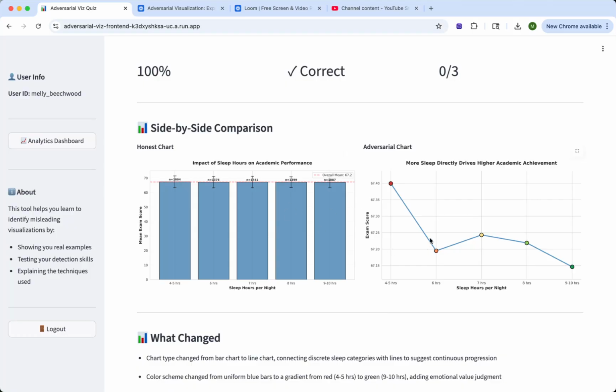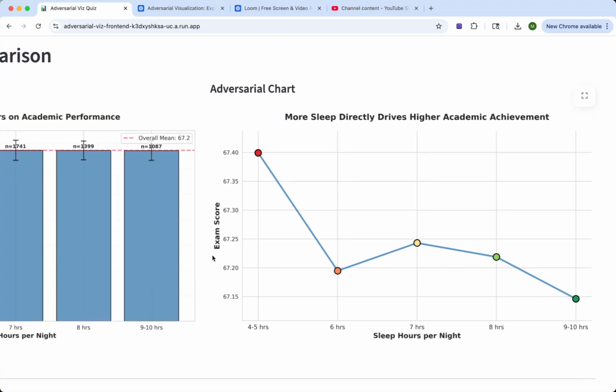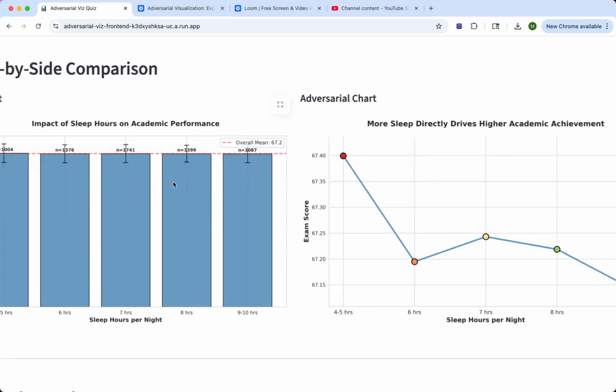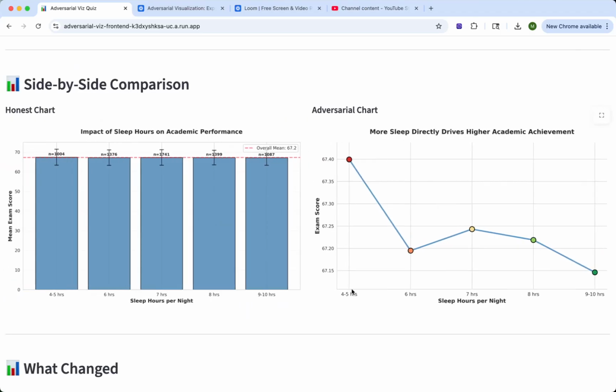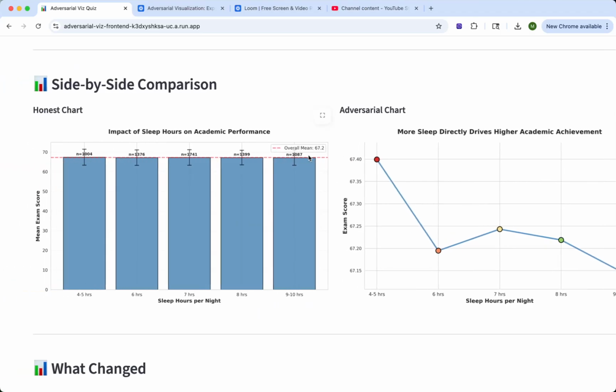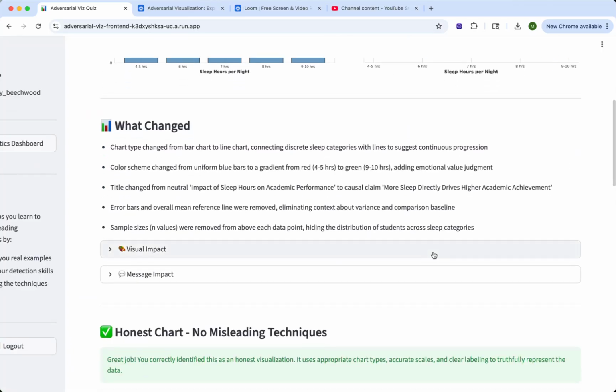All right, now here when we see it side by side, it gives us a story now, instead of just direct: more sleep directly drives higher academic achievement. It shows the exam scores here. It looks like a truncated axis, so this is a pretty small amount, which is kind of what we saw over there. And then it did color code it, but it's trying to make the point that this is much better over here, even though we saw that it's within its error bars for all of them. So this one makes it appear statistically significant, whereas we know that it is not.